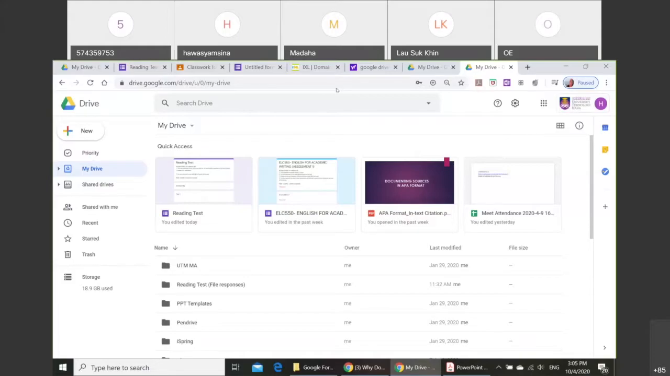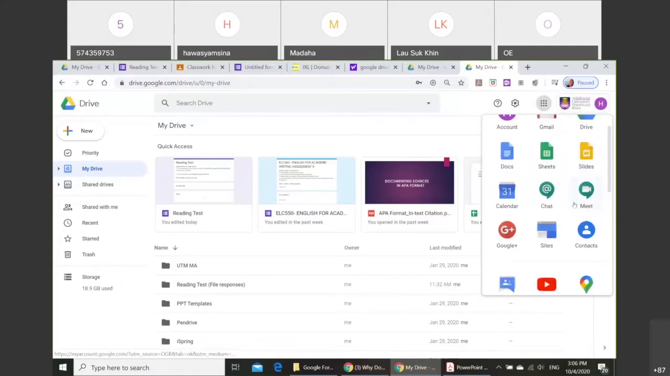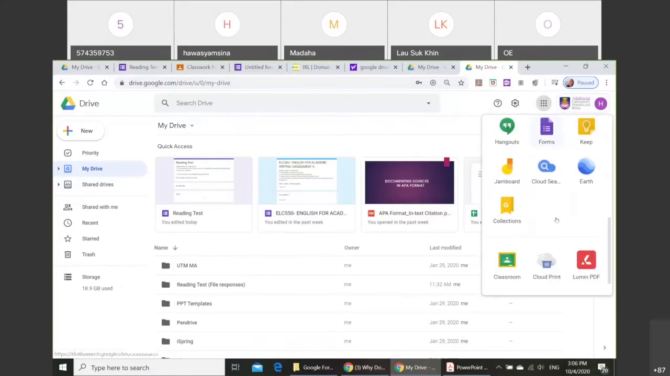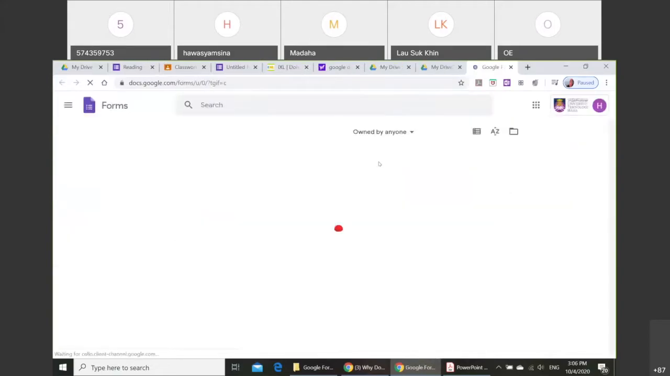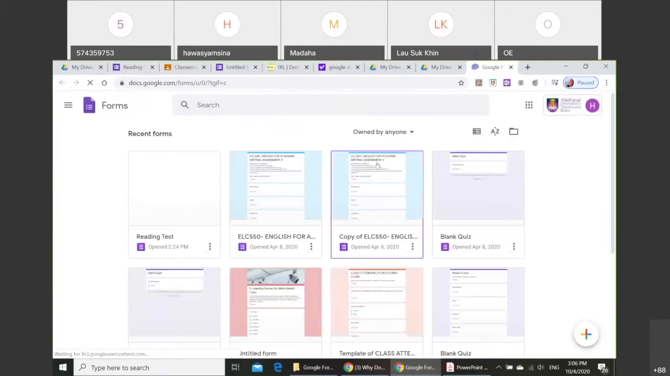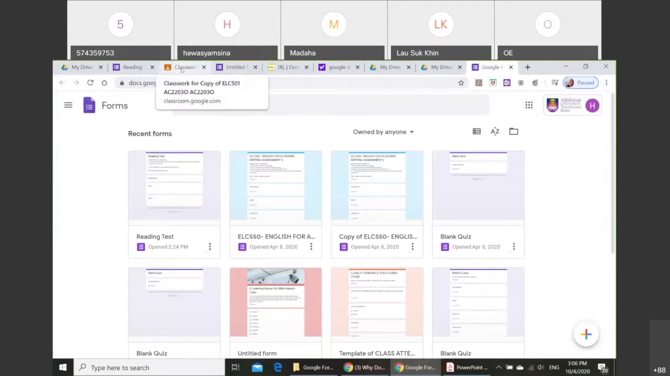There are two ways to open Google Form. First, you can go to Google Form from your Google Drive. You see these dots here. If you click on that, you scroll down further and find Forms, and then you are going to see this new tab. Okay, Google Form.